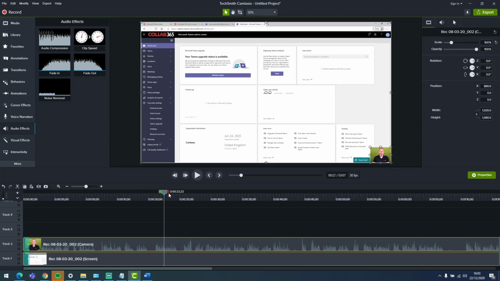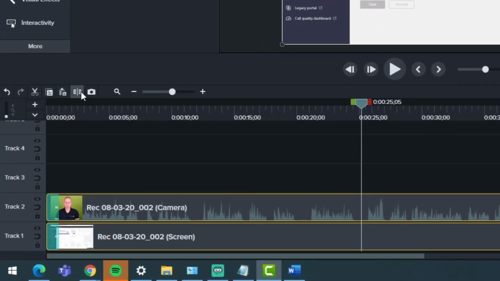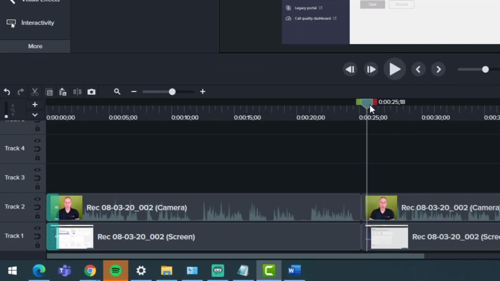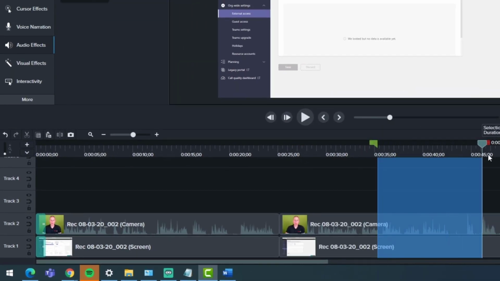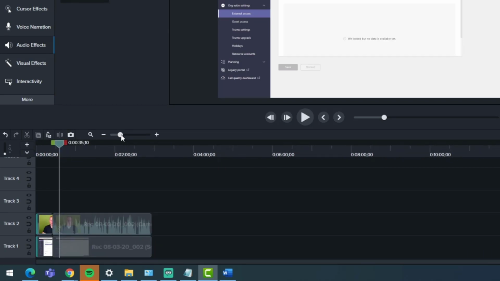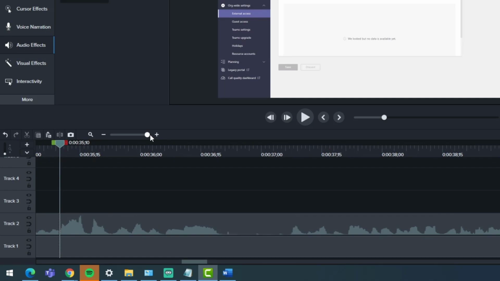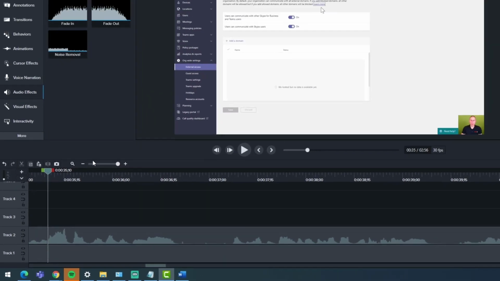Moving back to the timeline, we can create cuts and slices by moving to the point on our video which we want to cut and selecting the slice tool, or dragging a region of video we'd like to remove and selecting the cut tool. You can zoom in and out of the timeline using the zoom scroll bar. This is going to help you make some really fine adjustments.